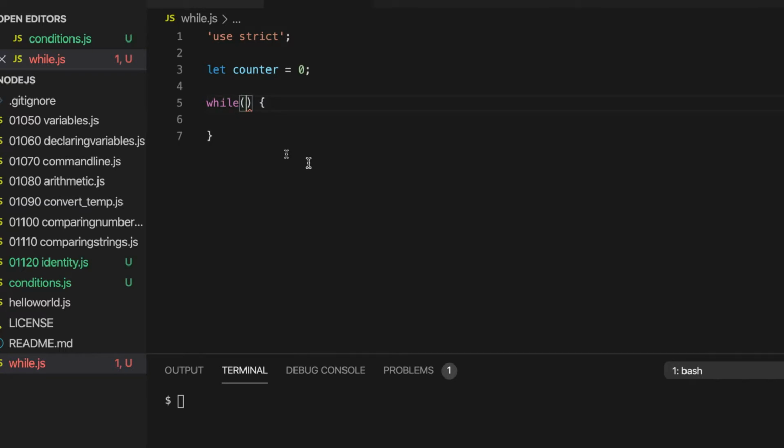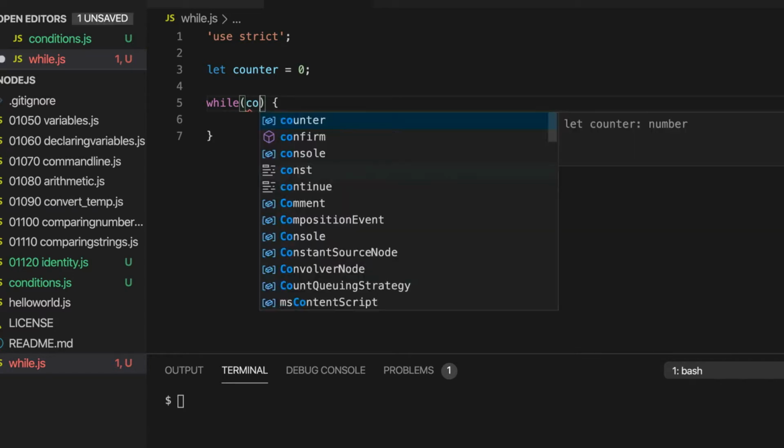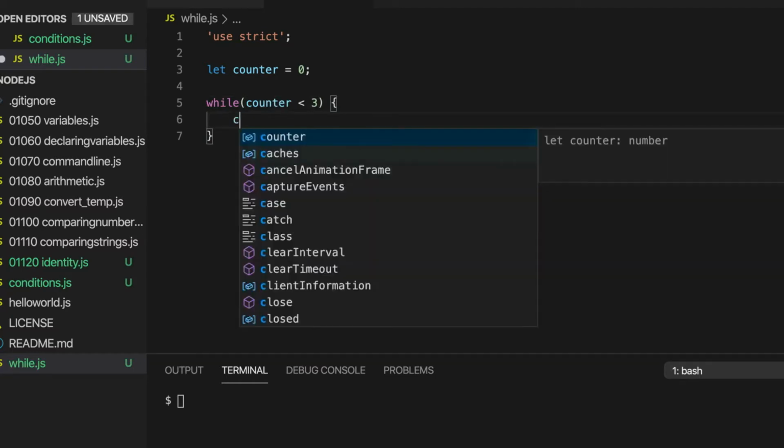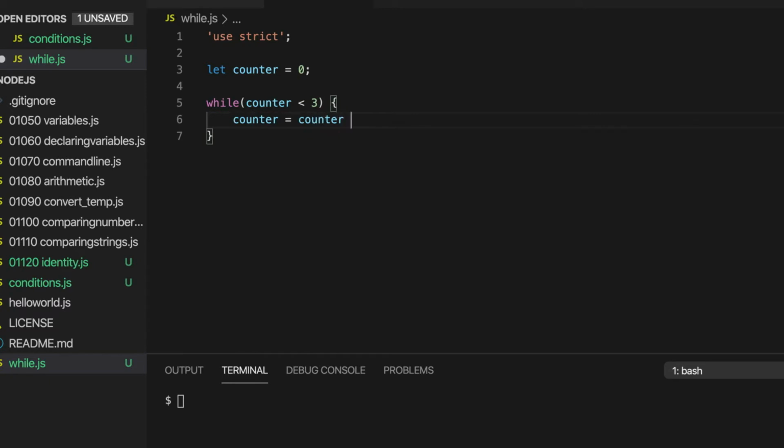So let's suppose we want to output some text exactly 3 times. We can write here while counter less than 3. And within the loop, we're going to increase the value of counter. So I could write counter equals counter plus 1. Now every time this executes, it's going to increase the value of counter by 1.